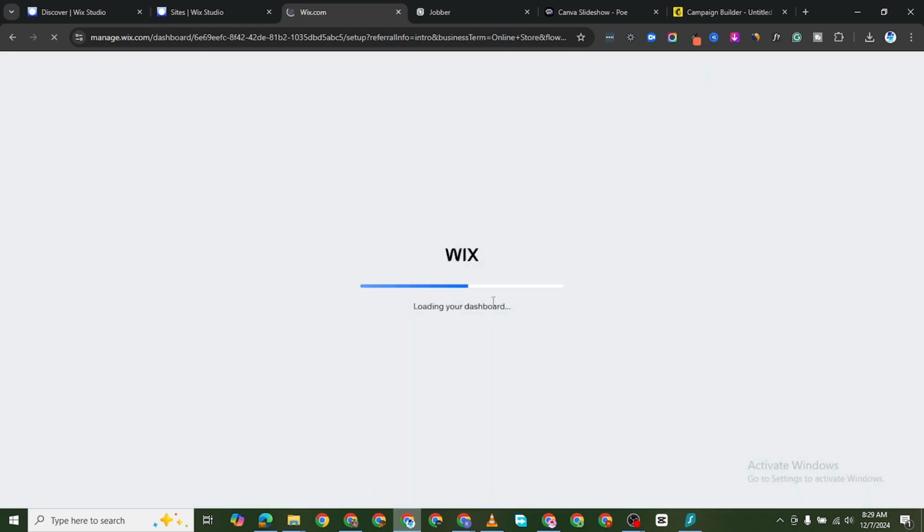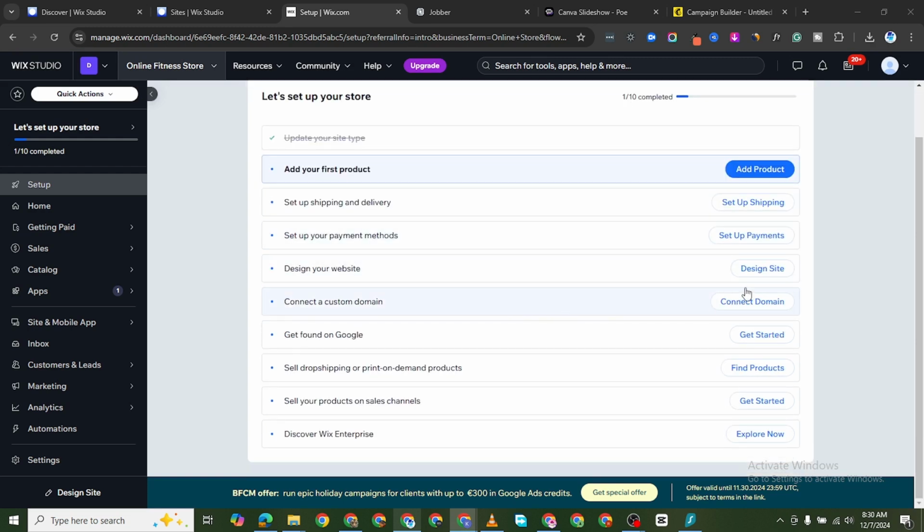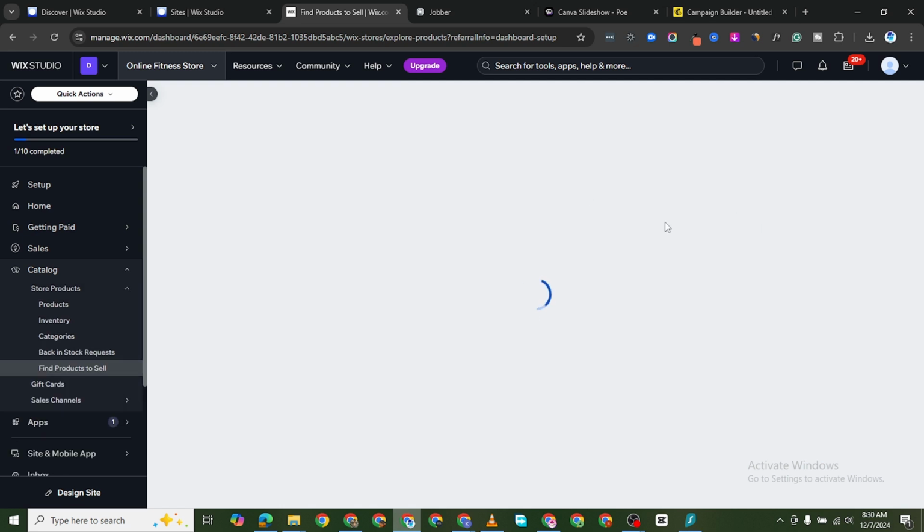Now it's taking me to my dashboard. Here we have a number of things we can do. Add your own products, set up shipping and delivery, set up payment methods, design your website, connect your custom domain. We are going to come to all of this later on, but I want to focus on this: sell your dropshipping or print on demand products. I'm going to click on find products.